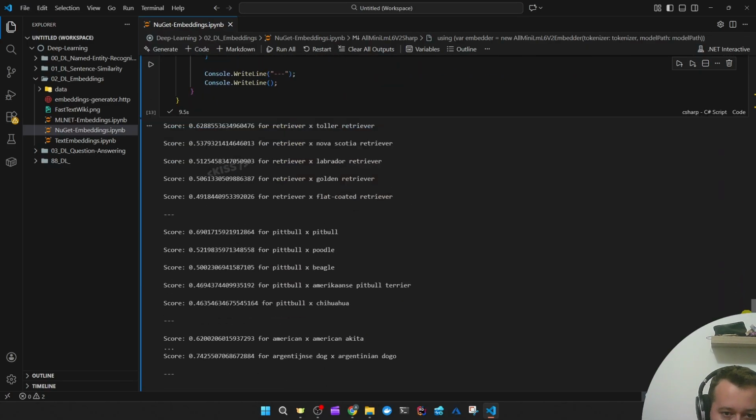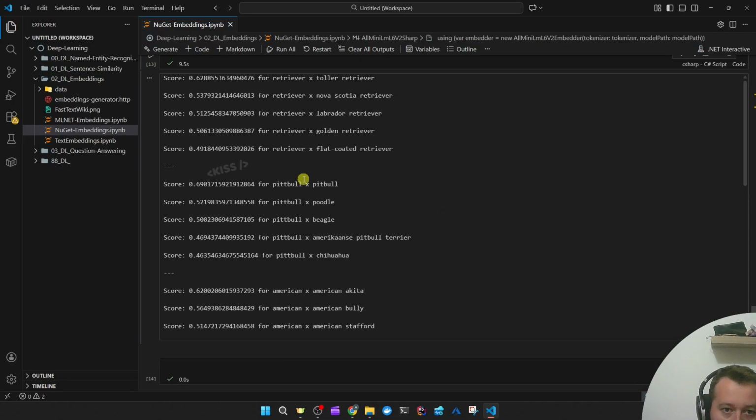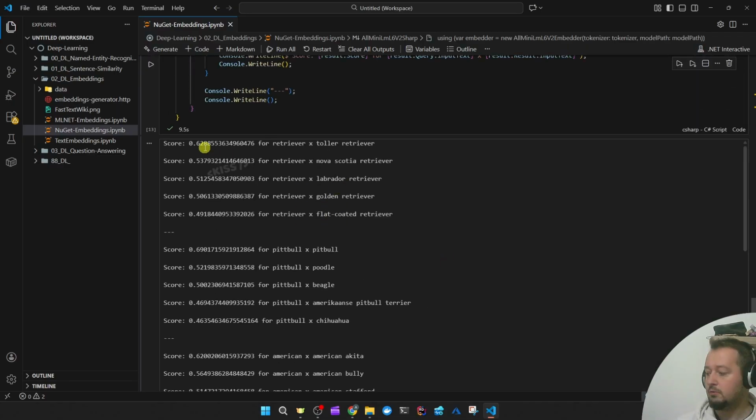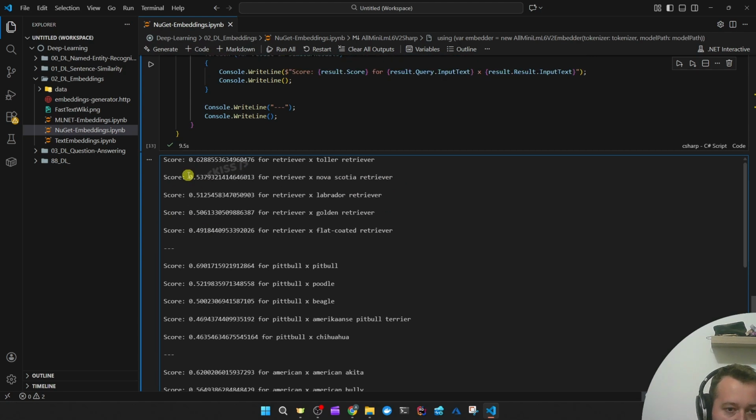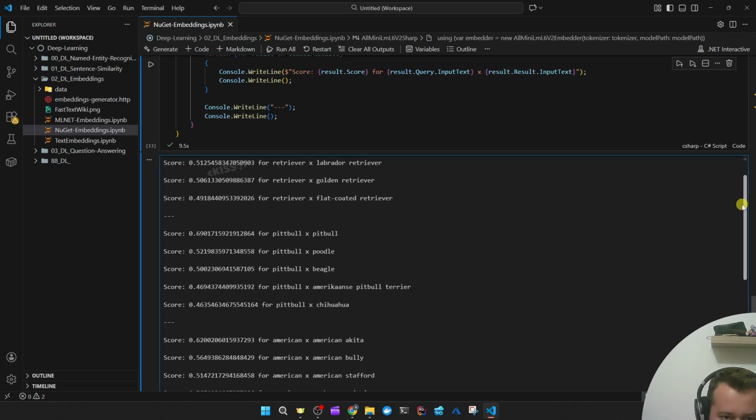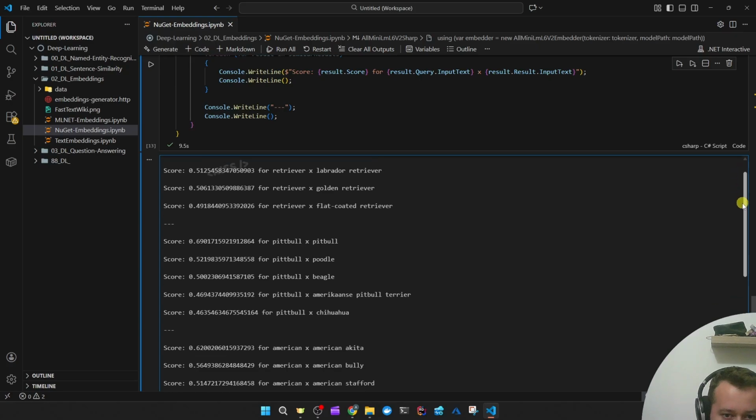The scores, let's see. Retriever, Tailer Retriever. The score seems a bit lower, but it even gets the Nova Scotia Retriever out of here, which we should have expected in the other one as well, but it wasn't there. But we also saw the cat and dog similarity was quite low, so maybe this is just less accurate or something. Well, I don't know how to say it, but maybe just all the scores are lower in general.